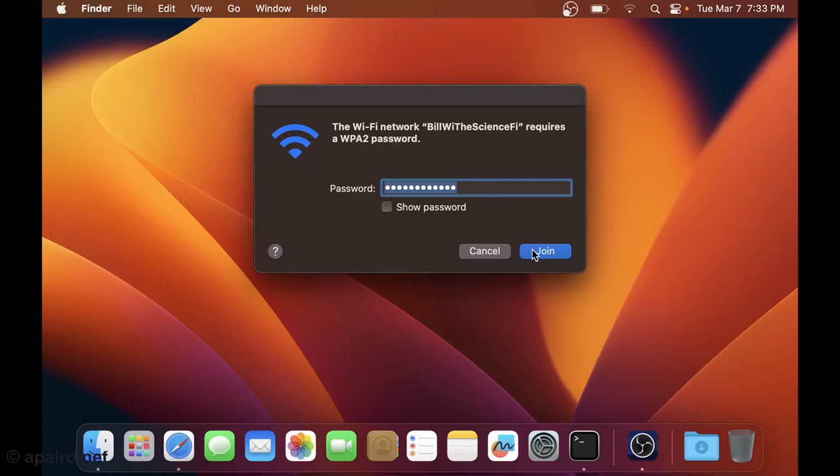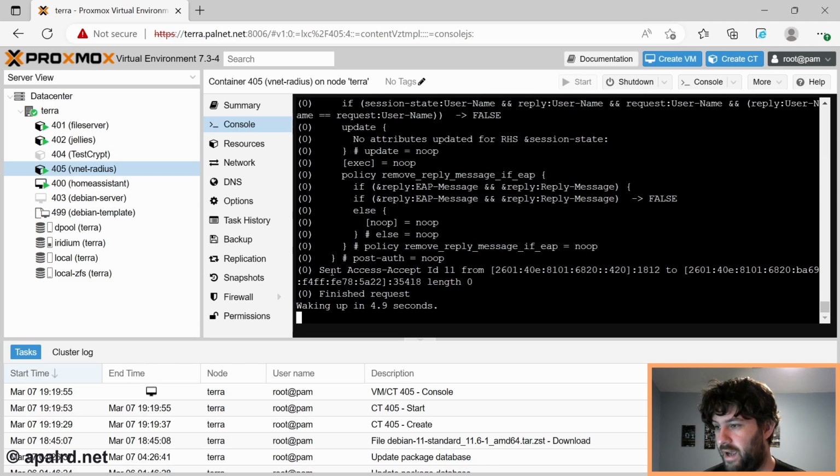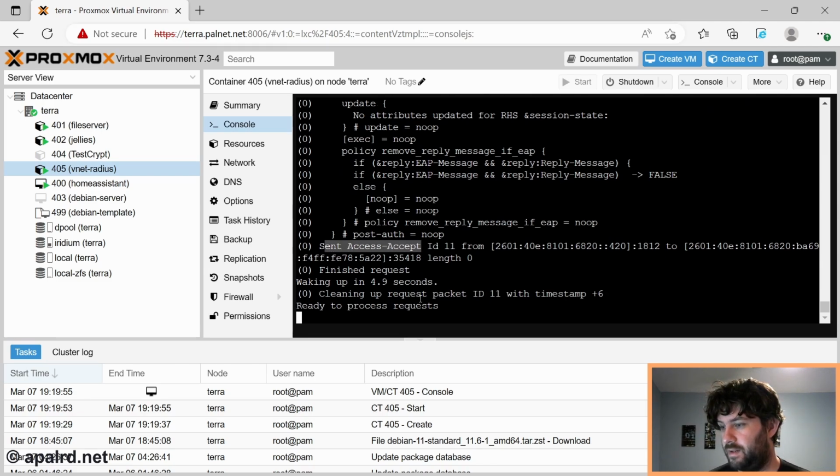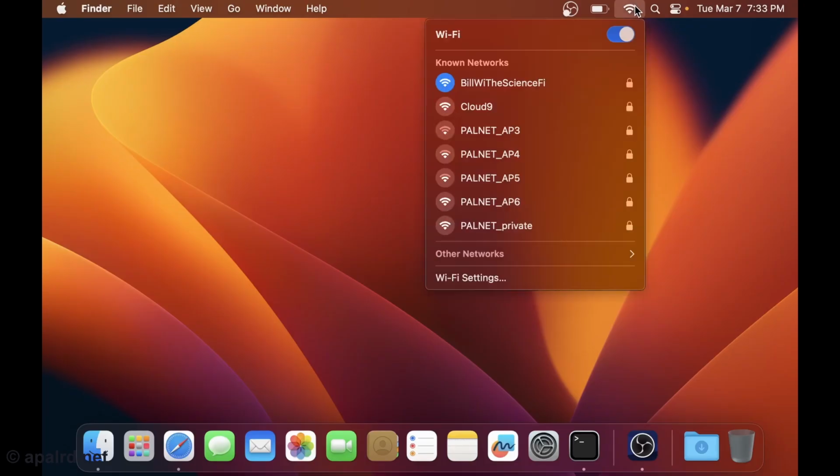Let's try Billy the Science Phi. Over on this side it says sent Access-Accept, and we are connected. So now we know how to let people log in like they used to. This is where it gets fun from here, all the fun stuff we can do with RADIUS.